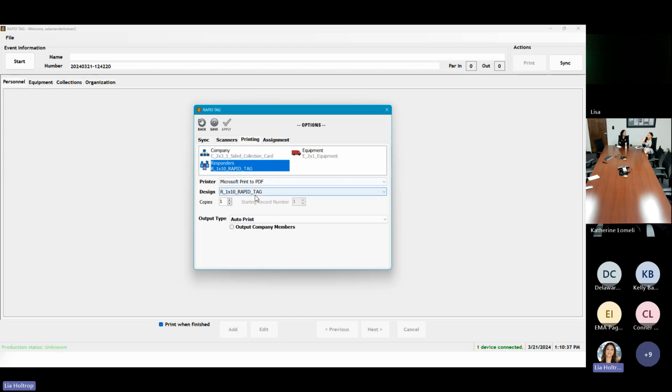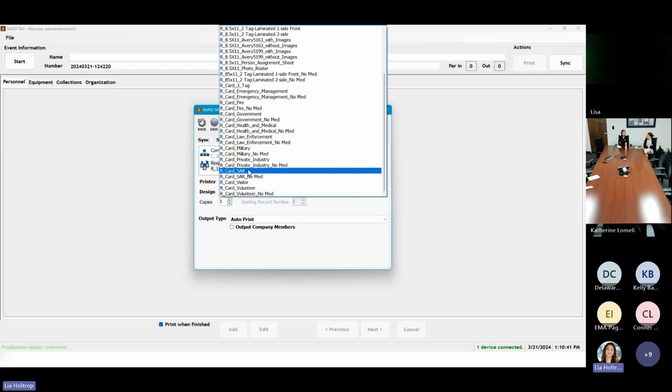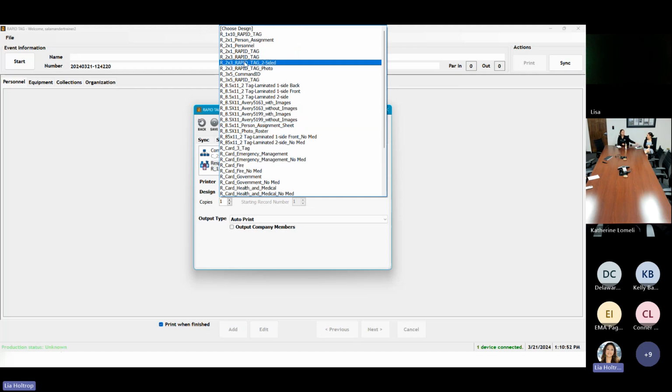Now responders in this case, you'll see my list. I've got a longer list in this case. Again, for people and equipment, the standard designs we have available are a lot more variety. So in this case, you can decide on which you are looking at printing. Most popular is going to be the 1x10 Rapid Tag. So that's that wristband.